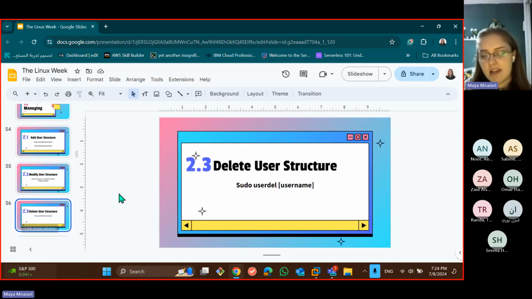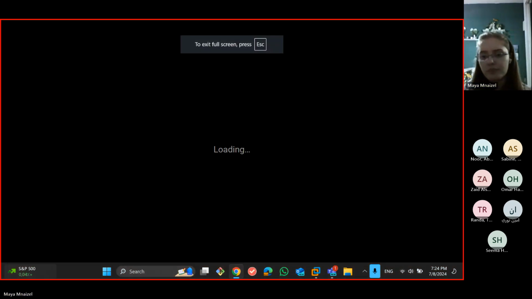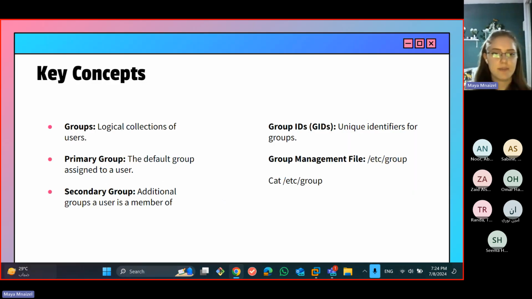Okay, so we've managed and added and modified the user. Now we're gonna go to groups and see how to manage groups. We're gonna see a few core concepts. A group is a logical collection of users. We have a primary group and a secondary group. The default group assigned to a user is the primary group, and the secondary group is an additional group that you can add the user to.